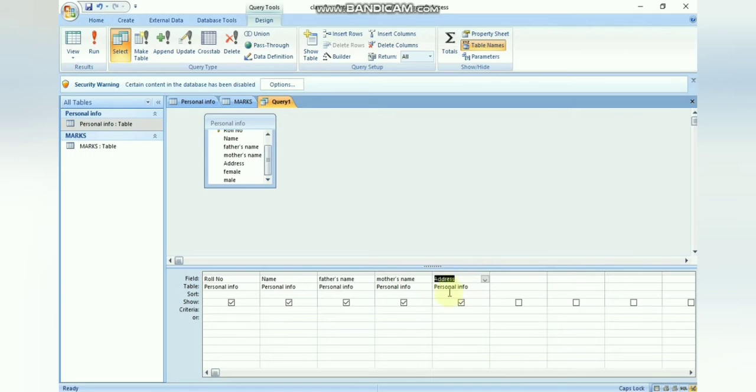So I have chosen only these particular field names with which I want to create a query. Then accordingly we have these check marks over here on the show field. So that means in the show category here, if you just deselect it, that means this particular field will not be shown in the query. So I have just selected it, because I want this particular field to be shown in my query.